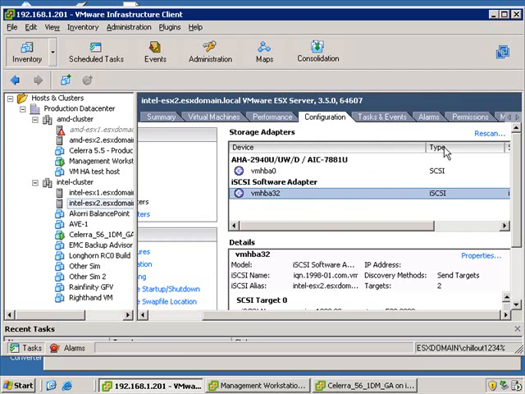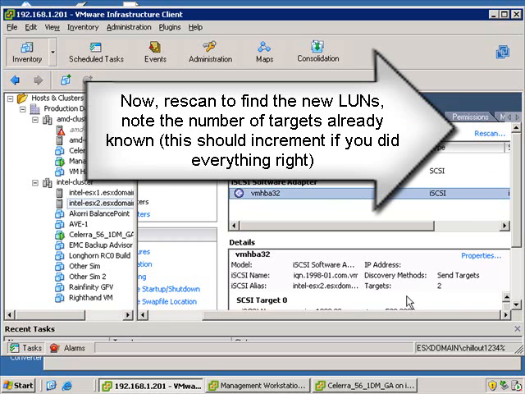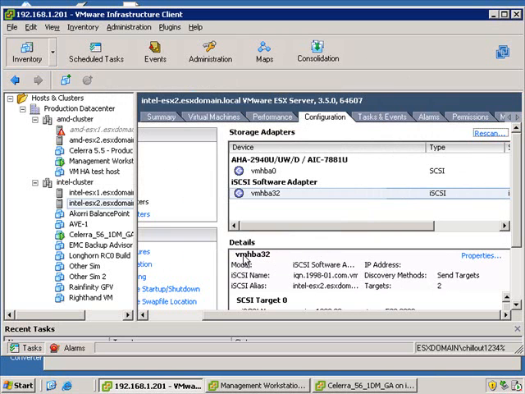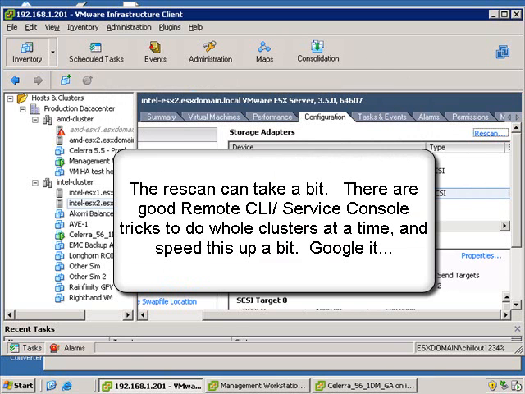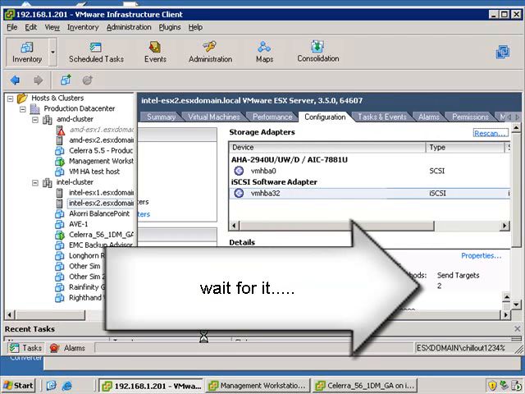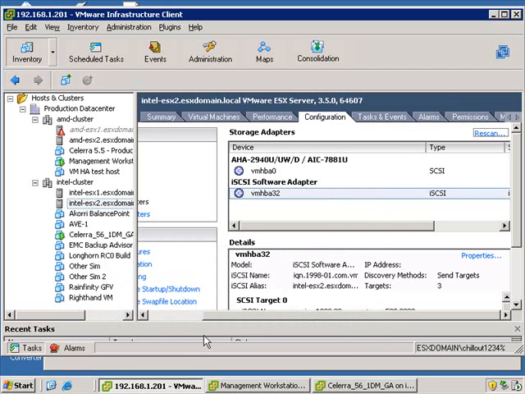By the way, that one host that's read it out, I just turned it off to save power. It's not damaged. So now what we're going to do is hit rescan. When you hit rescan, you can scan for new storage devices and new VMFS volumes. Rescans can take a bit. There's some very good remote CLI and service console commands where you can rescan all of the nodes in the cluster, but you'll notice that the target count just increased from 2 to 3, meaning that this iSCSI initiator now has 3 LUNs that it's currently logged into.